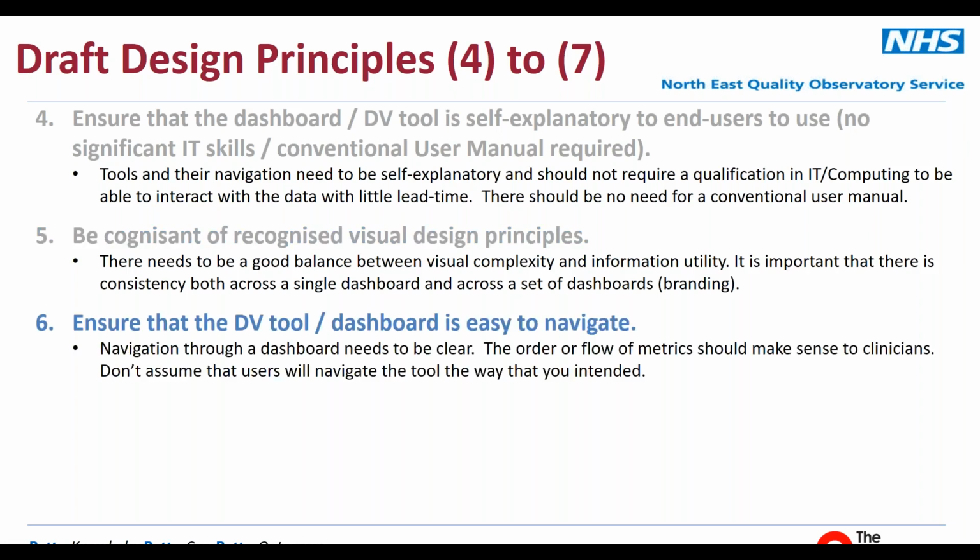So number 6 is to ensure that the tool is easy to navigate. It obviously needs to be clear. As we've alluded to, the clinician's needs and thoughts are often different to the analysts' or the designers', and how they navigate through a dashboard matters. It has to be clear and easy for them to find, and easy for them to understand where any links or data are if it's going away from the dashboard.